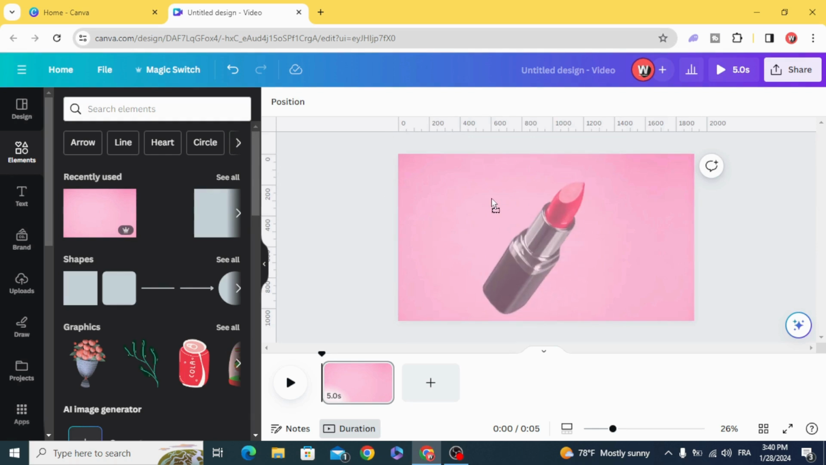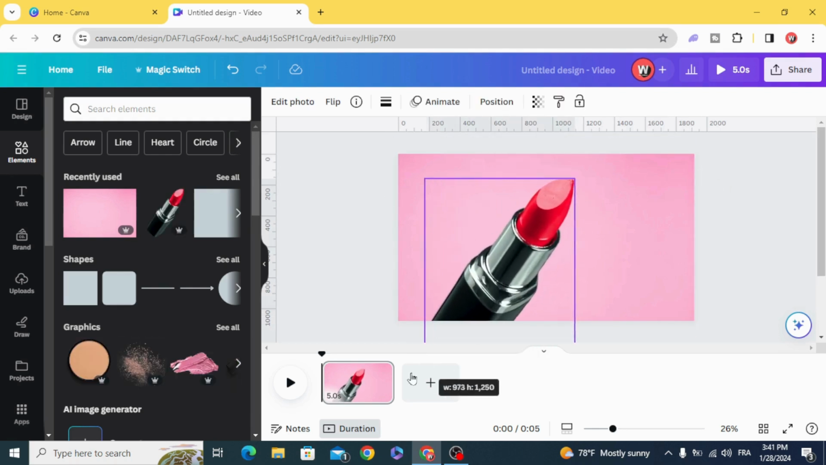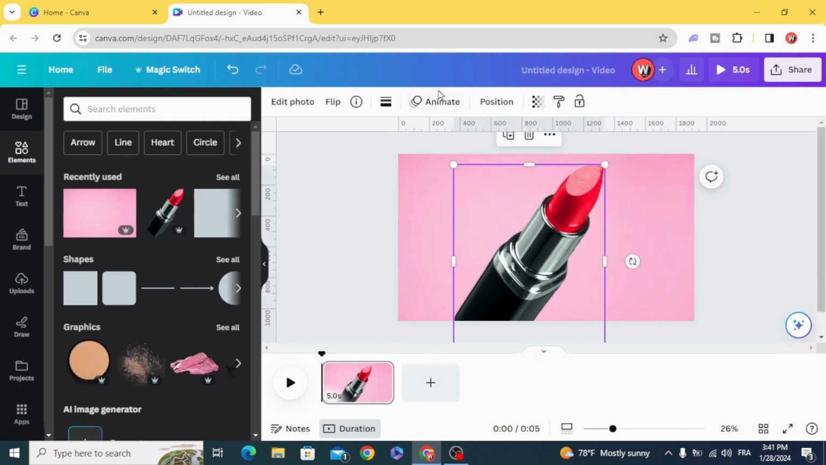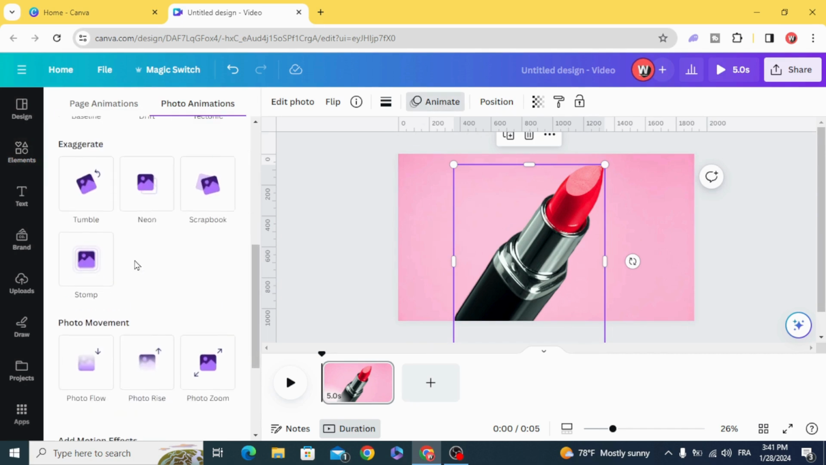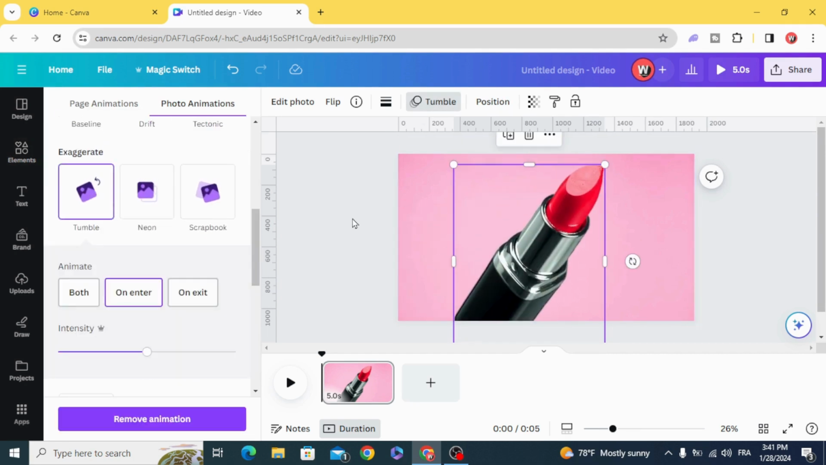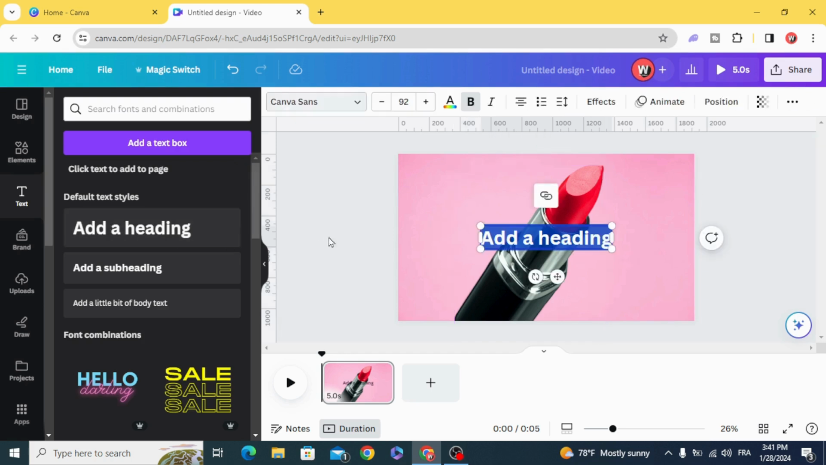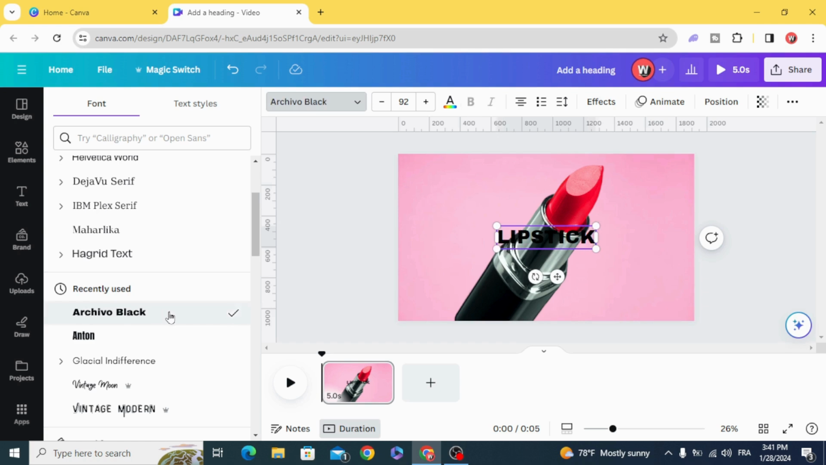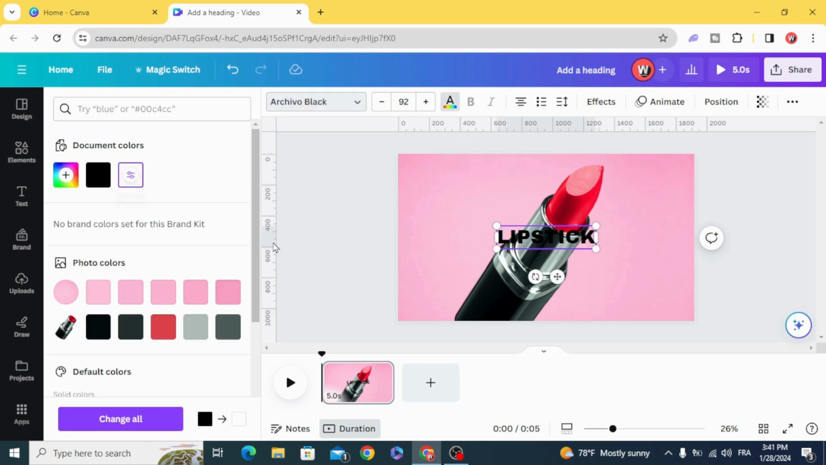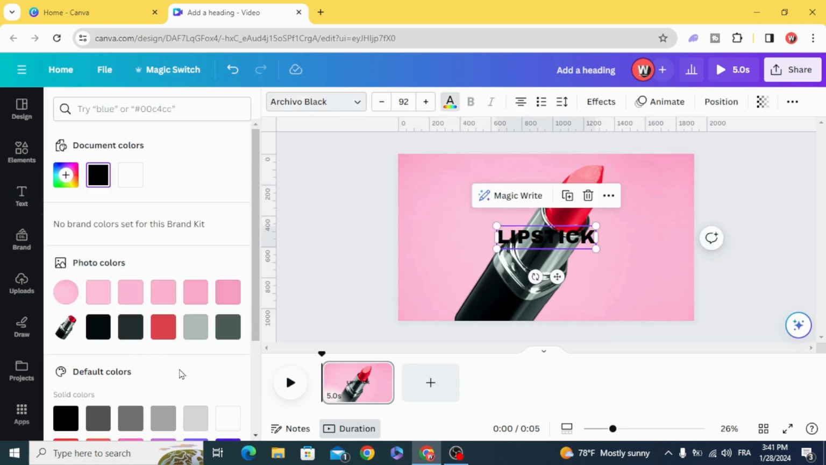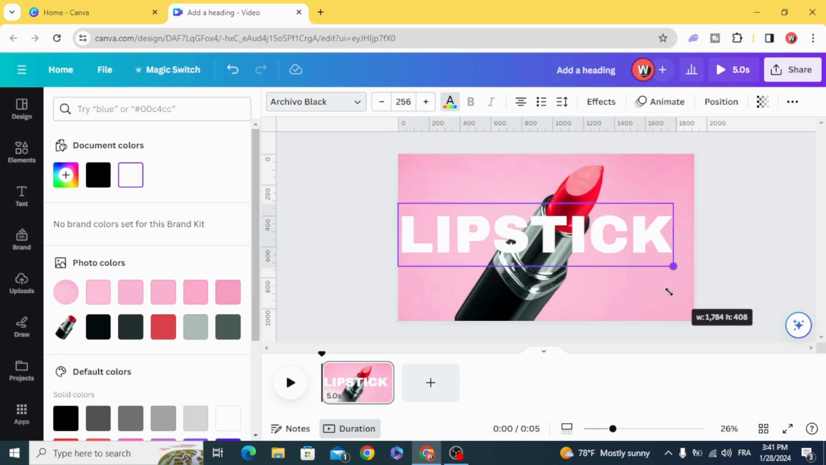Drag your product image to the design, resize it, animate with tumble, add your text, change the font and change the color, resize it.